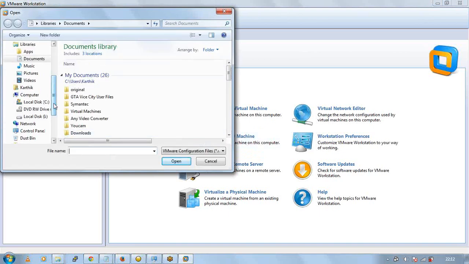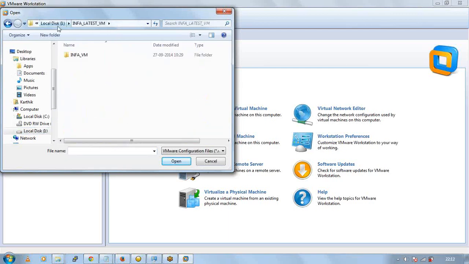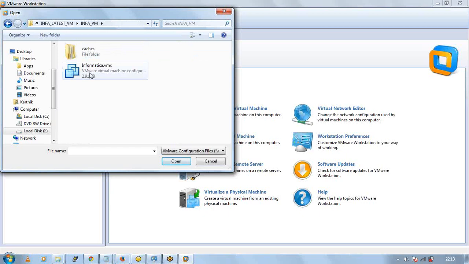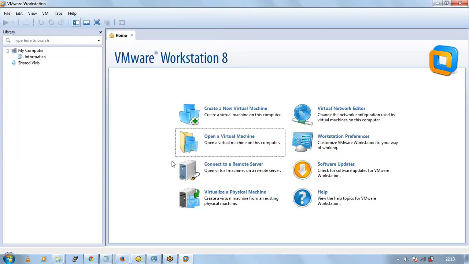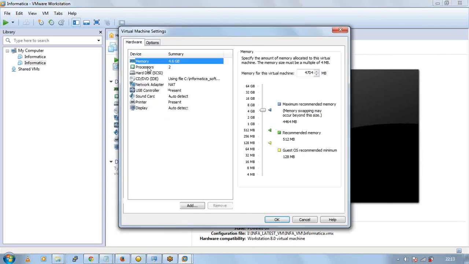So go back to the Info VM latest folder, the Info VM folder where you extracted it. I extracted it in my I drive, in an Info latest VM folder, and I have a folder called Info VM here. Just double click on that, and you see the file called Informatica VMX. Select that file and click on open. It loads up and you see all the details here. Make sure that you allocate the proper memory to it. If you do not have enough memory, you can adjust the virtual machine settings and then go back.